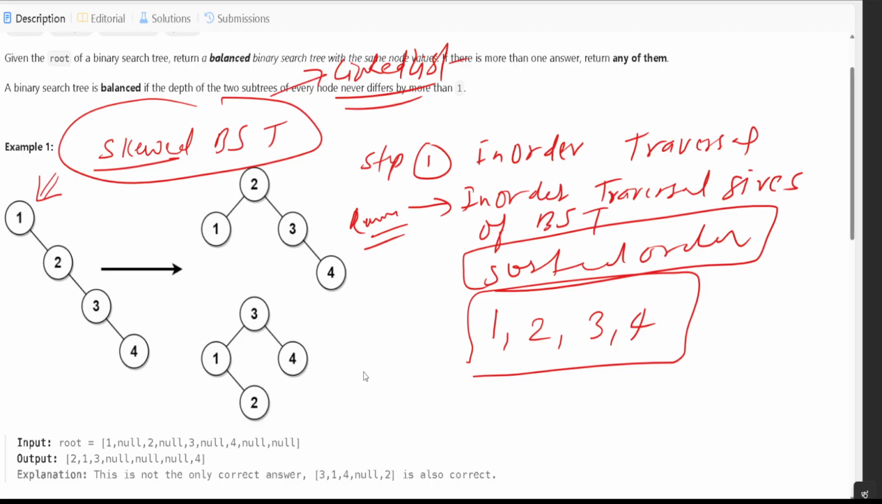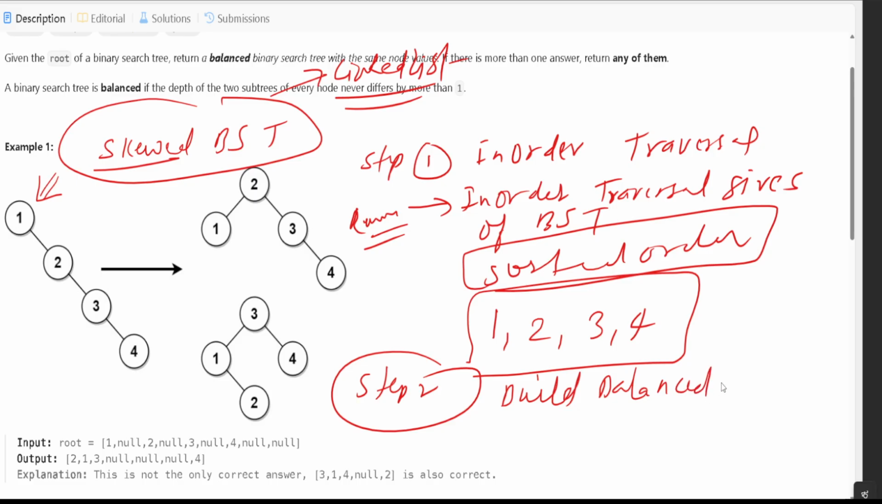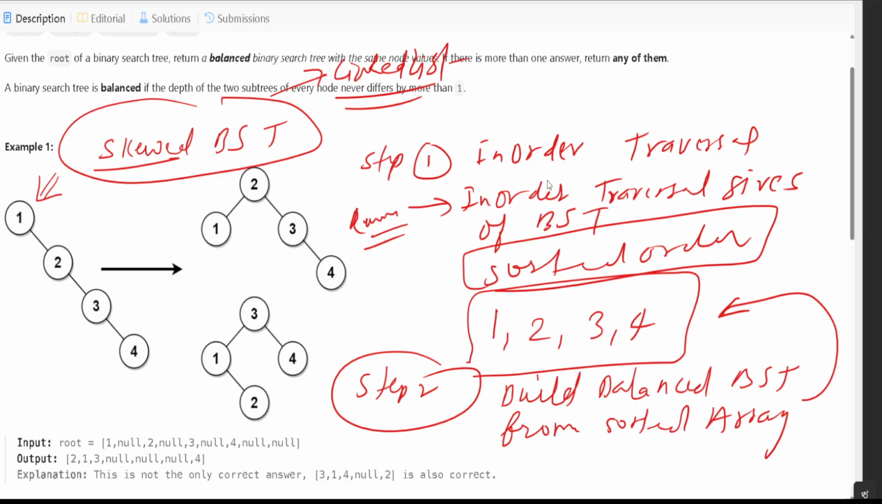In the next step, let's call it step 2, you have to build a balanced BST from the sorted order. We have created a sorted array, so we can also say sorted array, and this is what I'm talking about. The very first step is to do in-order traversal, and you will find the sorted array, and you will build the balanced BST from the sorted array, right?